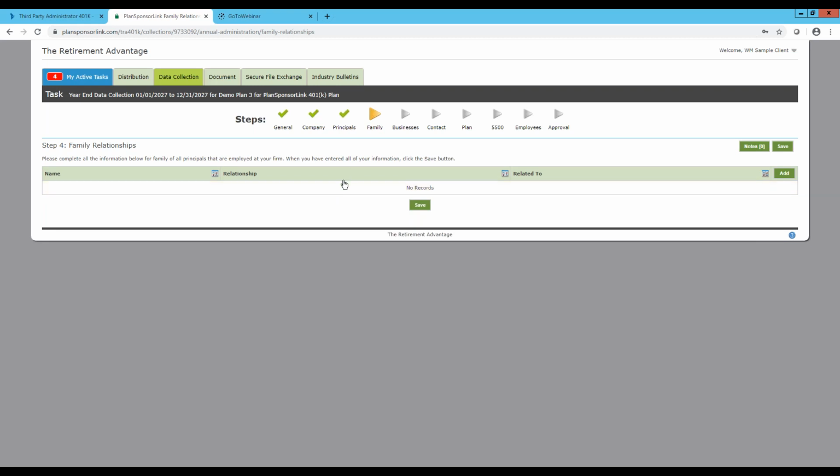One area to note here is that if for some reason you're moving along through all the steps and you have other business that you need to take care of, and you end up logging out of Plan Sponsor Link, when you come back into the data collection task, your progress will be saved. So all the green checks will remain as green checks, and you will not have to go back to change that information. The section we're on right now is family relationships.